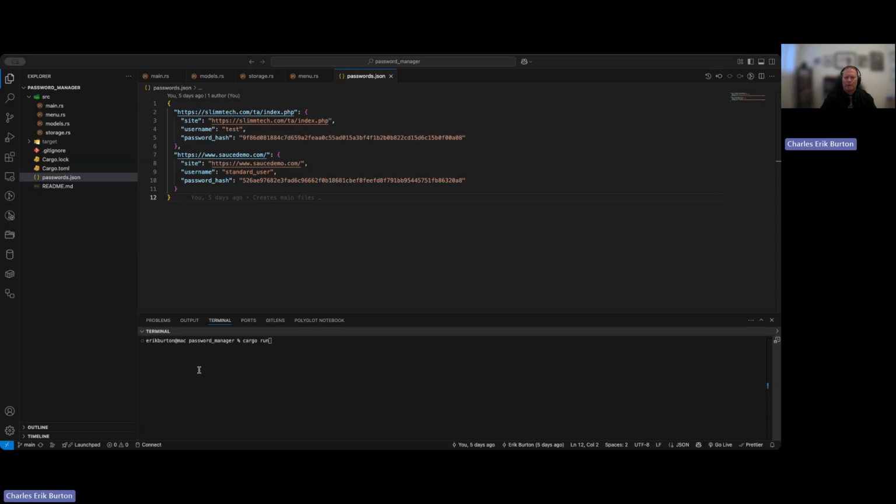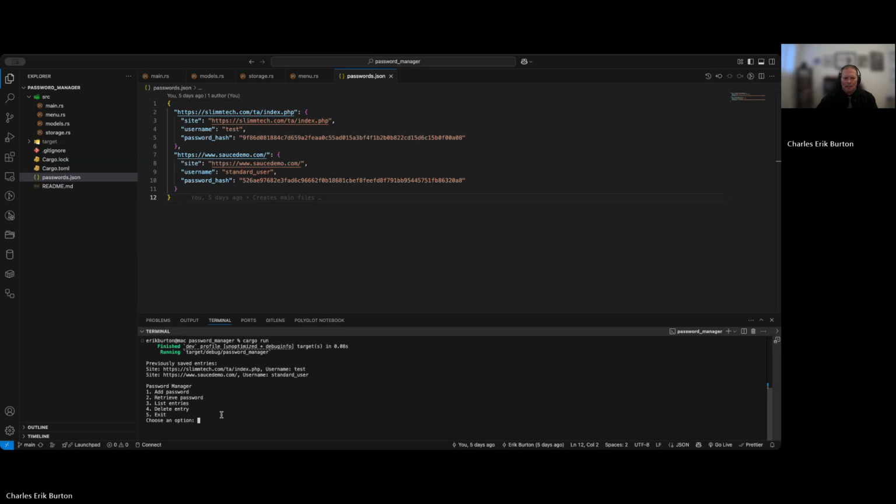So when I run the app with cargo run, it launches the password manager. If I've saved entries previously, it'll load them from the JSON file and display them at startup, and you can see that a couple are already saved, slimtech.com and sauce demo. I can choose from several options: add password, retrieve password, list entries, delete entries, or exit the app. Let's go ahead and add one.